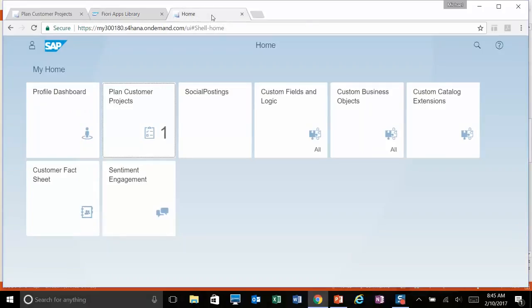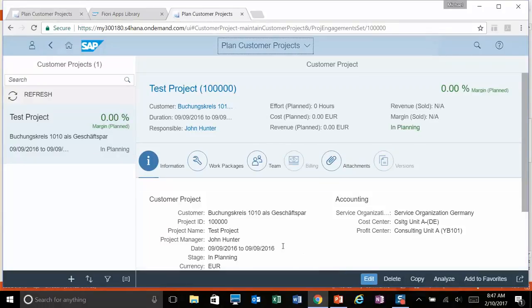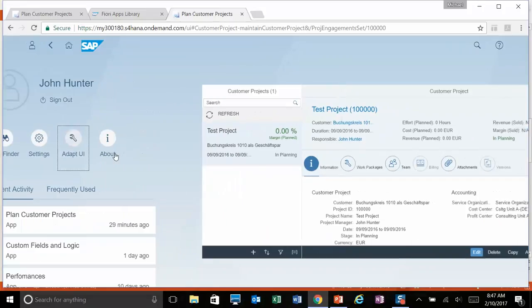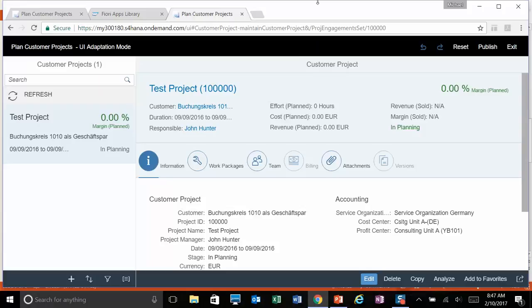So I'm going to go back to my Fiori launchpad here, and here's my Plan Customer Projects. So I'll go ahead and open that up. Okay, and I see my project here. So what I first want to do is click on the little guy up here, which is my persona for this demo, and then I want to adapt the user interface, so I'm going to click on the little wrench to adapt the UI. You can see I get this black bar on the top of the screen now that lets me know that I am in adaptation mode.